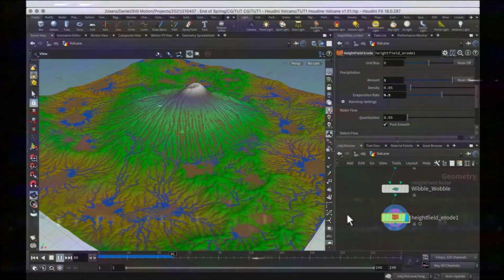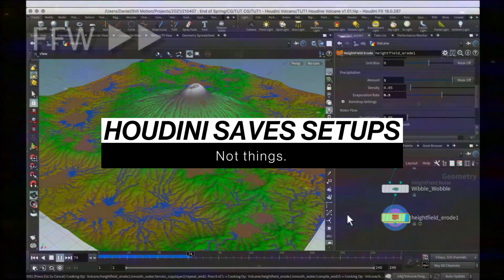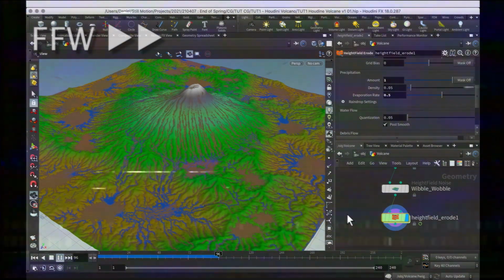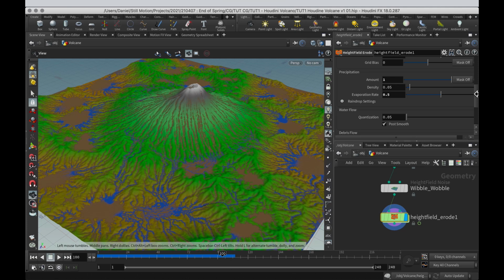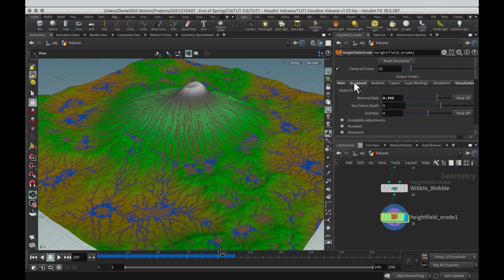Because the way Houdini works is that it saves the tool that you've built to create a thing, but it doesn't save the thing itself. So the next time we open this up, we would have to recalculate this all over again. But to avoid that, a lot of nodes have this freeze at frame option. Bless them. Let's just scroll up on the parameters of our Heightfield Erode and check this freeze at frame option.